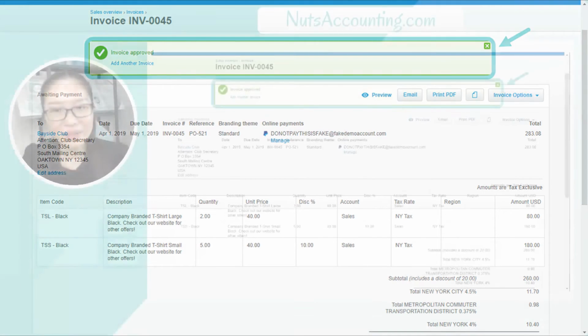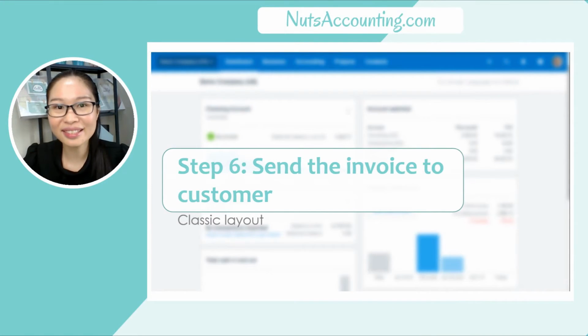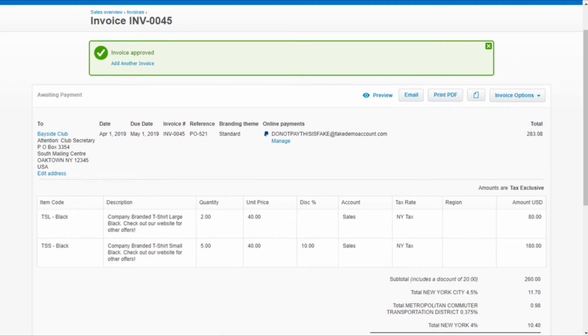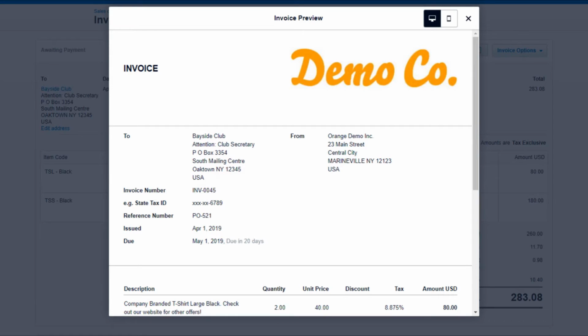Alright, so now let's move on to step 6, send the invoice to customer. In step 6, you can preview the invoice before you send it to your customer directly from Xero itself. So in step 6 here, all you need to do is click on preview right next to the email button. So click on it and this little pop-up will appear with a preview of your invoice.